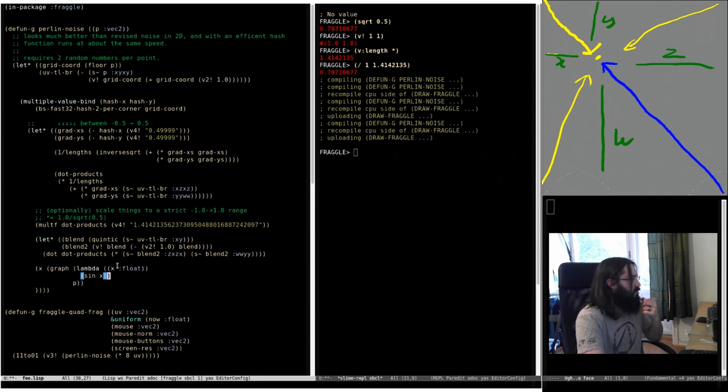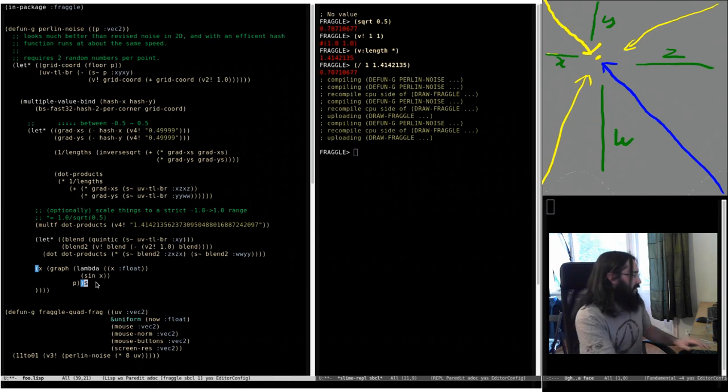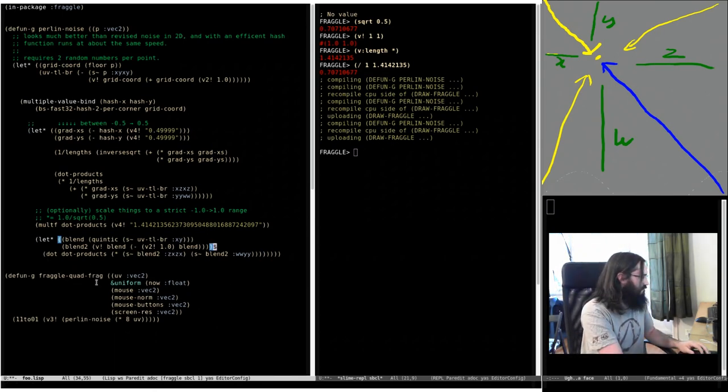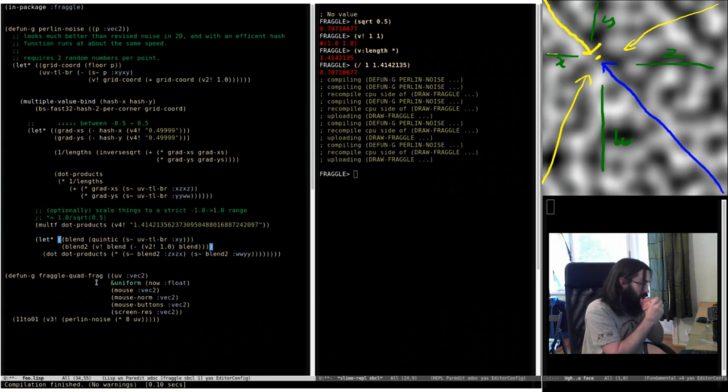We can't capture surrounding variables in first class functions at the moment, because we get closures. Technically, the compiler could do it, but I haven't implemented that yet. So unfortunately, this episode is not as visual as I'd like it to be. But at least we can still fiddle around with numbers. Now, quintic. This is a blending function, and this is something we can actually have a look at.